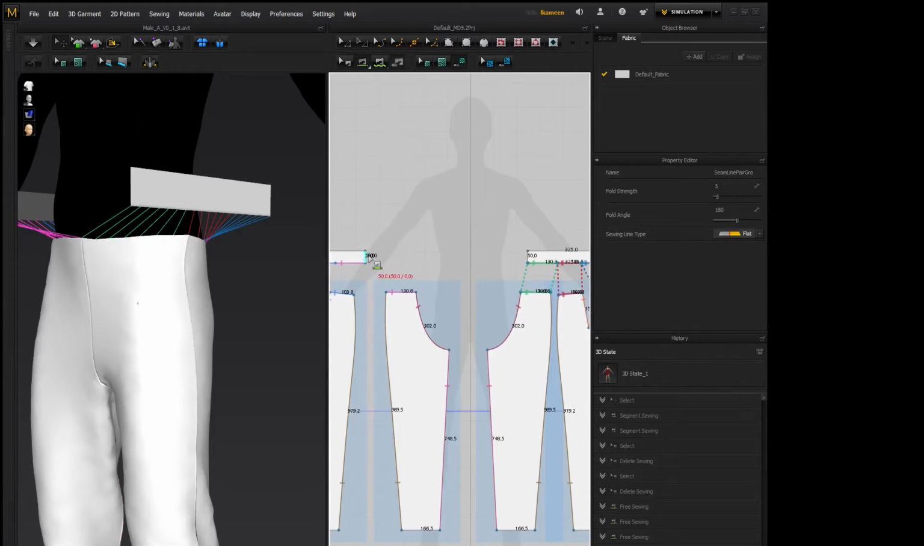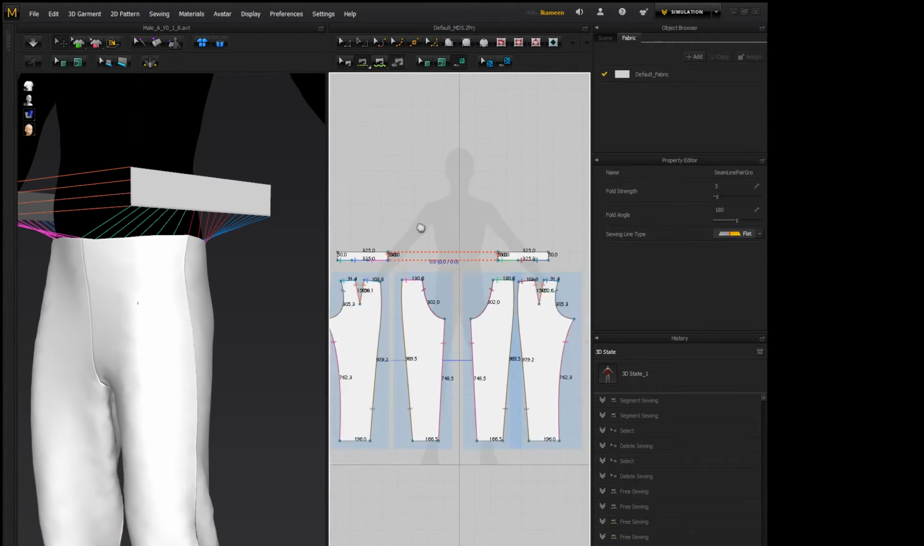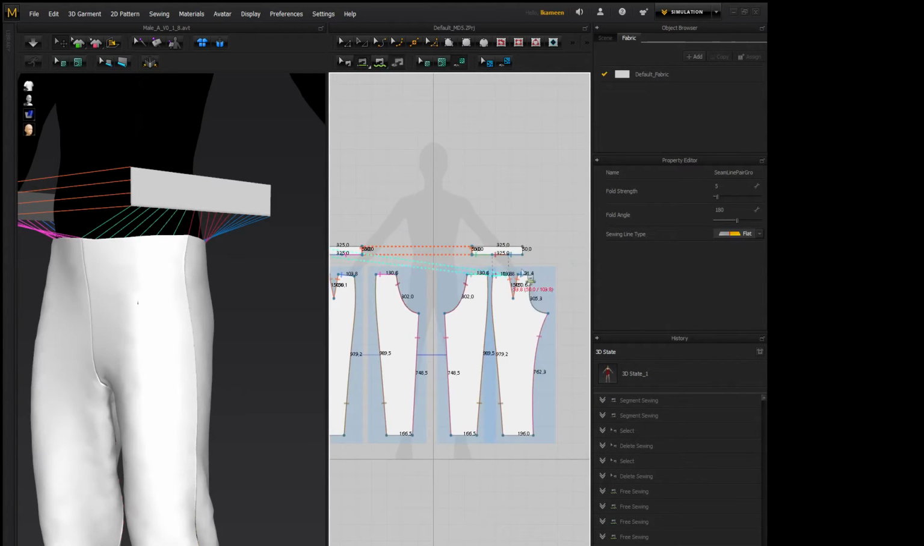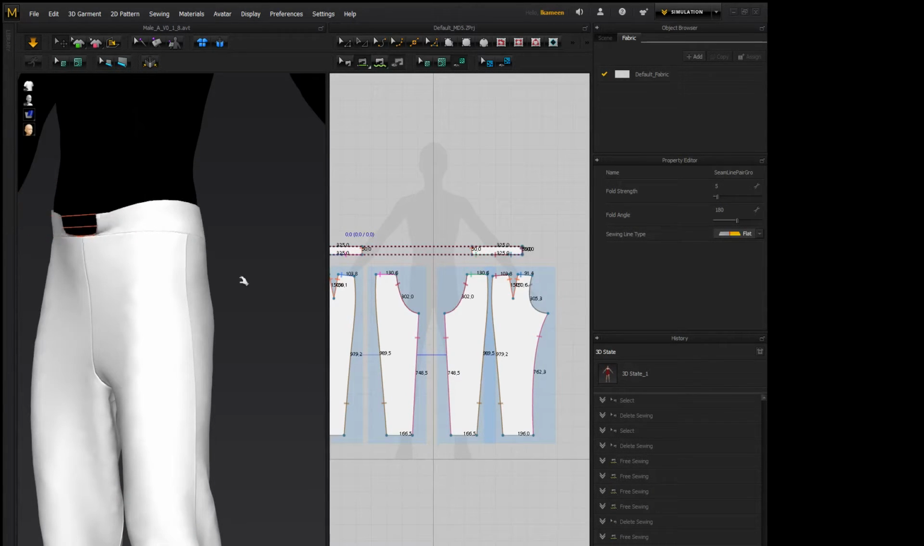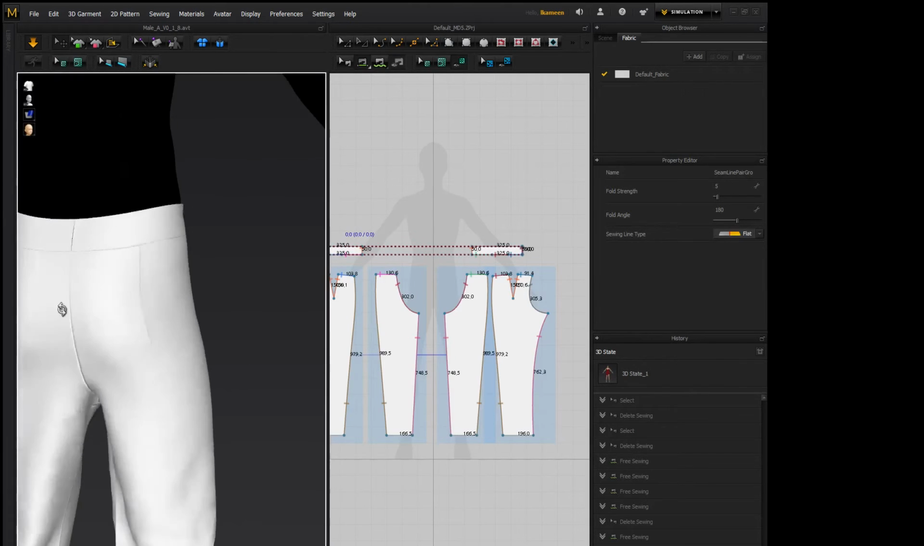I'm just going to segment sew these together and run a simulation. And there's our waistband.